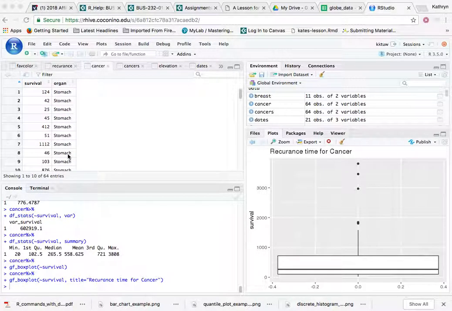And if you do just a mean of this survival, it's going to give you the mean for the whole thing. But maybe you're interested in the mean for breast cancer or stomach cancer or something else. So you can actually have R do that for you.